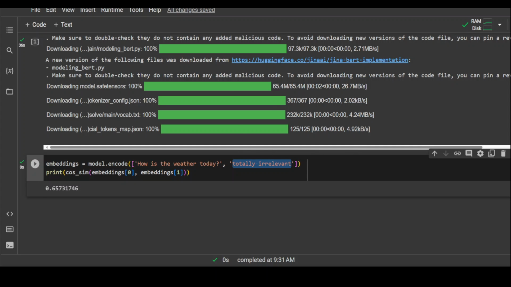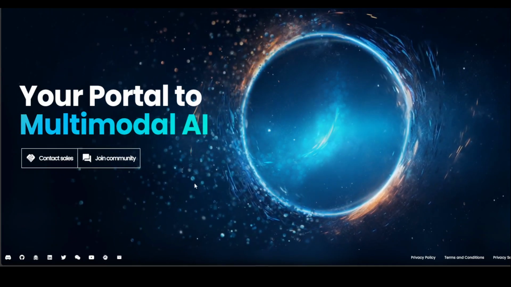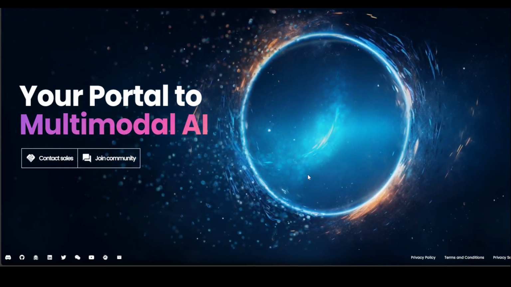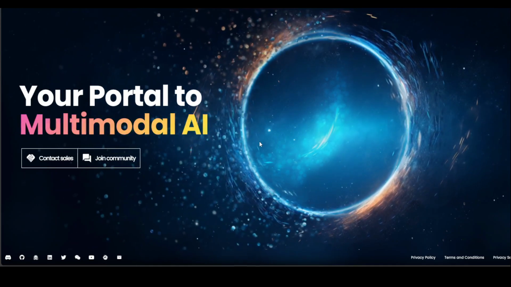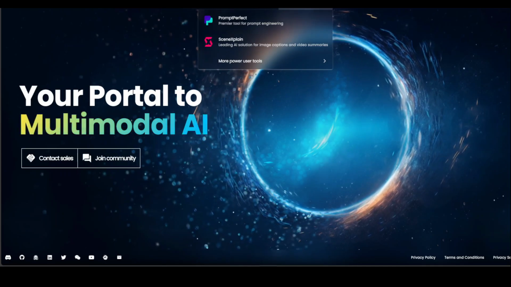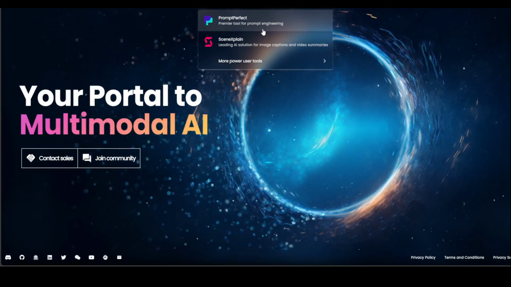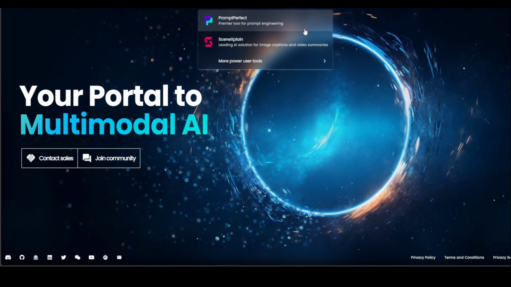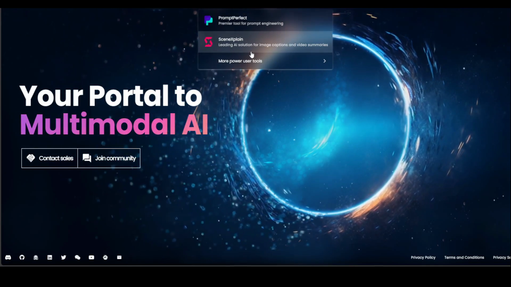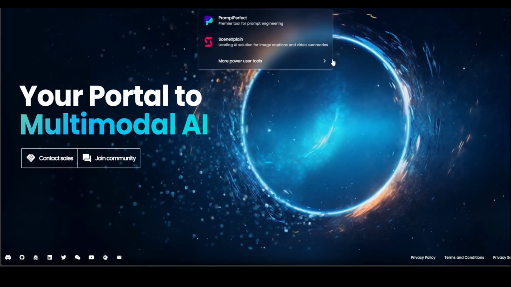I will drop the link to this model and also to Jina AI, and you can read more. If you want to know more about Jina AI, I would highly suggest browsing through their website, because there is a lot of stuff for everyone. For example, for power users, you have different options, like PromptPerfect, which is a really good tool for prompt engineering. And then there is SceneXplain, which is an AI solution for image captions and video summaries, a very, very powerful tool. And there are a lot of other tools.